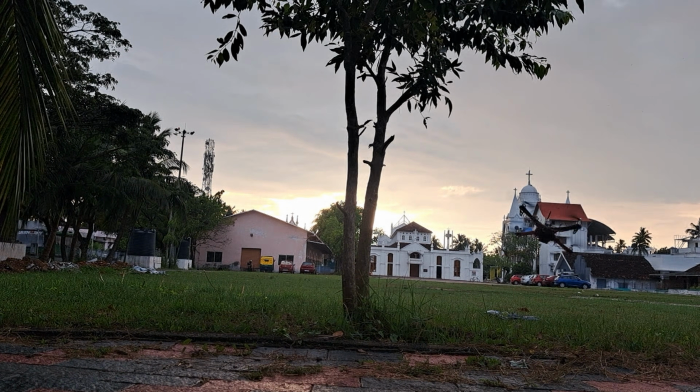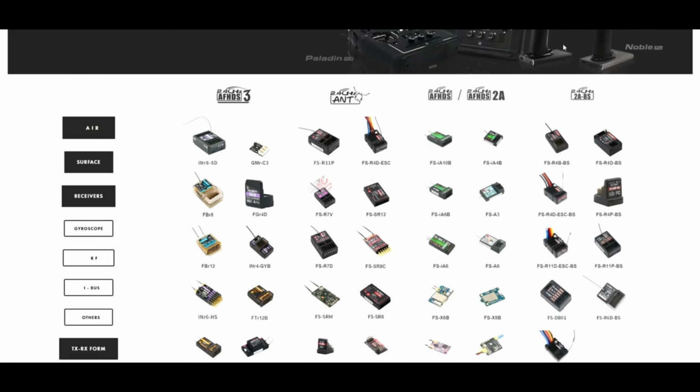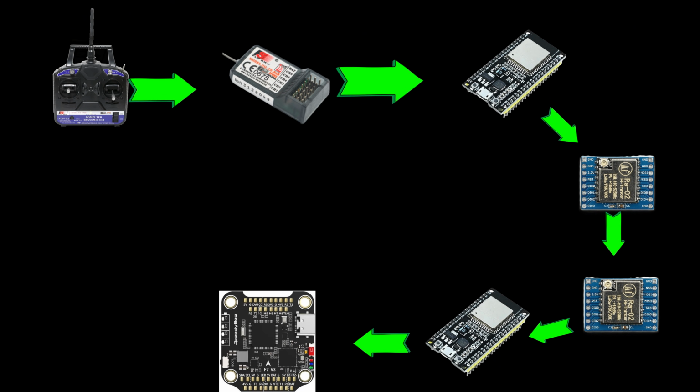In this video, I'll show you how to convert your cheap controller to have 16-channel Bluetooth simulator support and attach LoRa to achieve tens of kilometers. So this is how it's working.